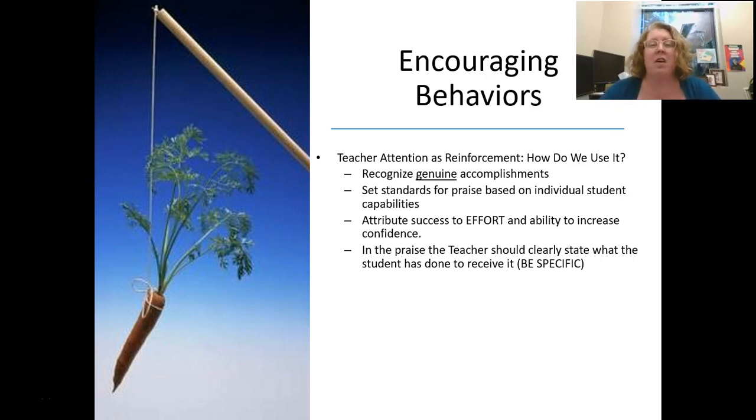So we want to think first off of a kid's motivation and why they might be doing something and how that would fit into a behaviorist construct. But then we can also think about how we use reinforcement to encourage behaviors and think about genuine accomplishments. So setting our standards and our praise. If we just say good job, good job, good job, it starts to lose meaning, right? And it's not very specific.